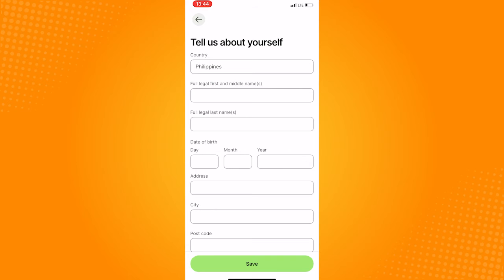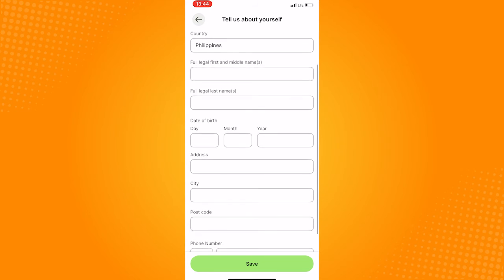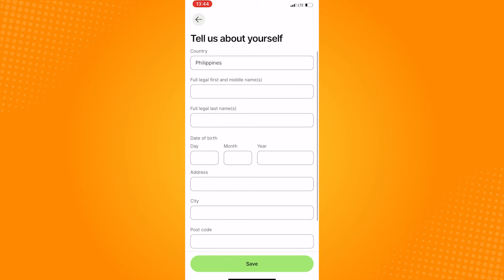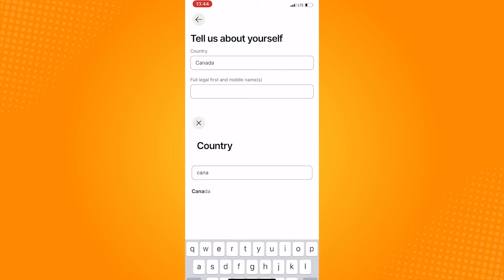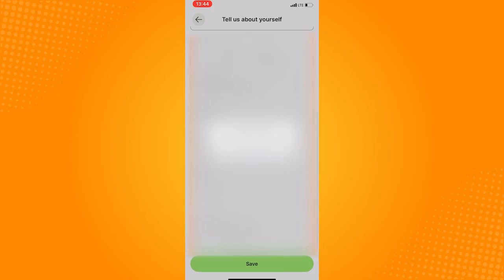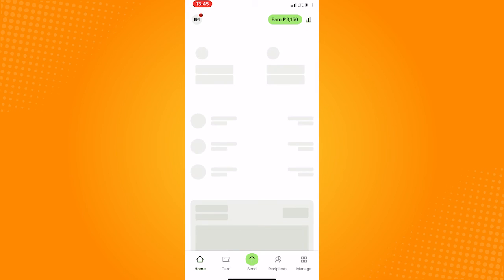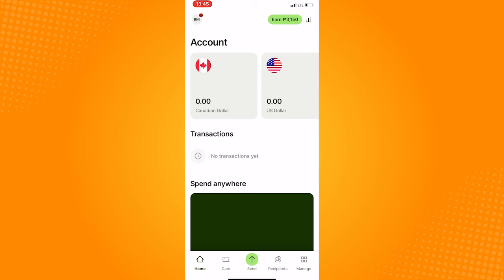In this page, you can change your name and your birth date, as well as your country, along with your full address, postal code, and even your phone number. After changing and inputting, click on Save here at the bottom, and your country should be changed. So that is how to change country on Wise.